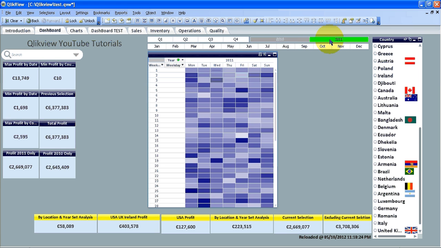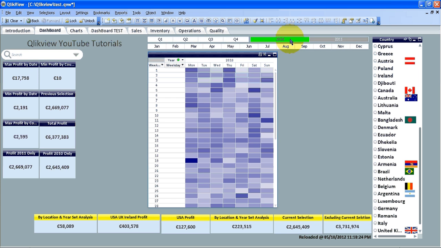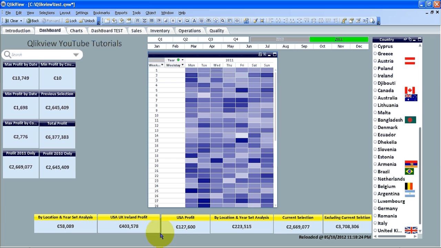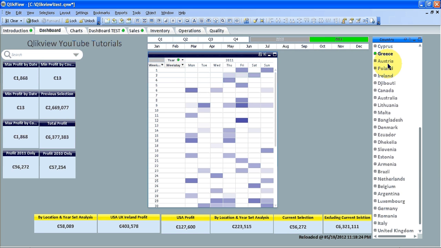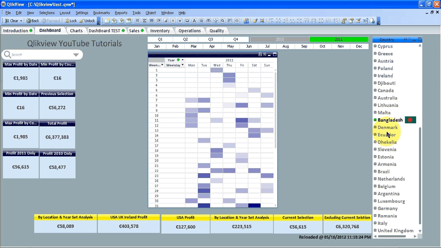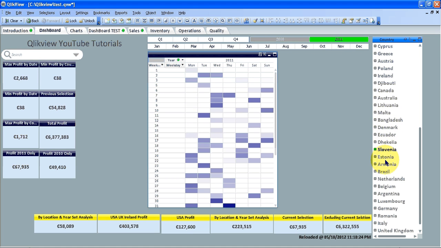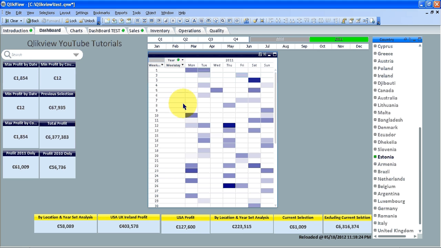Again, we can switch to 2011. If you go from 2010 to 2011 straight away, you can see there are some huge differences between the profit made in each year. You can switch to countries, so Greece is pretty scattered, Bangladesh, Denmark, Slovenia, Estonia. So you can see how using colors within the pivot makes more sense in a lot of ways than using the numbers themselves.